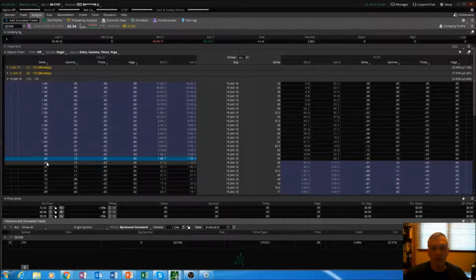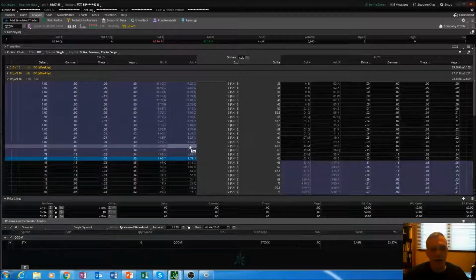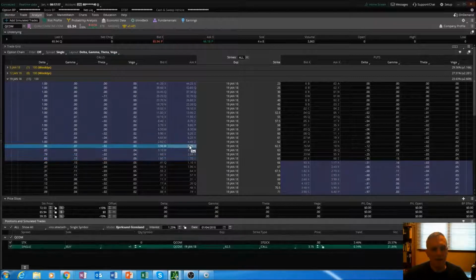So we want as close to the 90 delta as possible. I do. So I go up, I find the 86 delta, come across, and I'm going to be trying to buy that 86 delta call option right there. I've got it queued up.